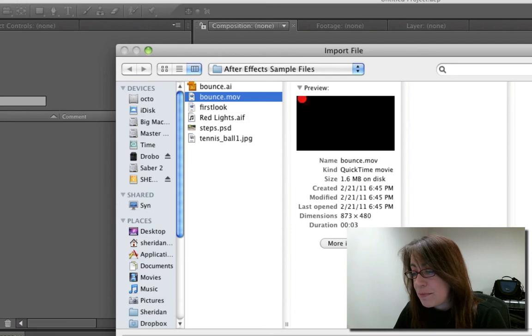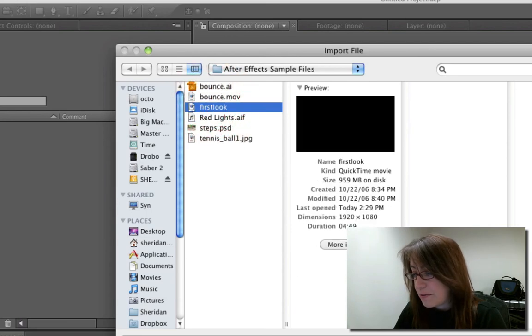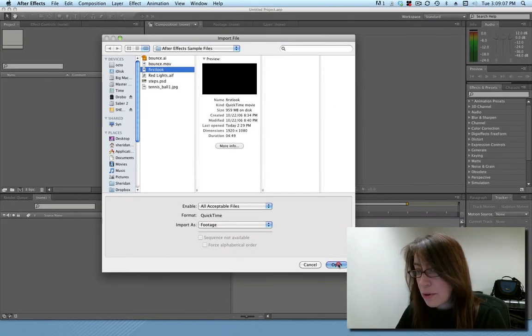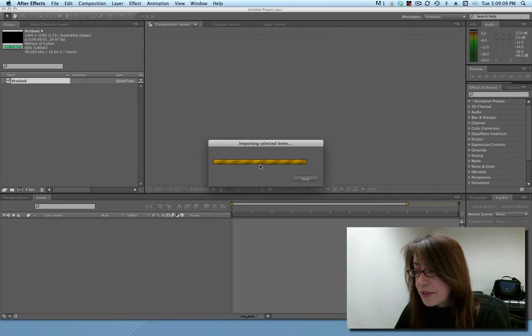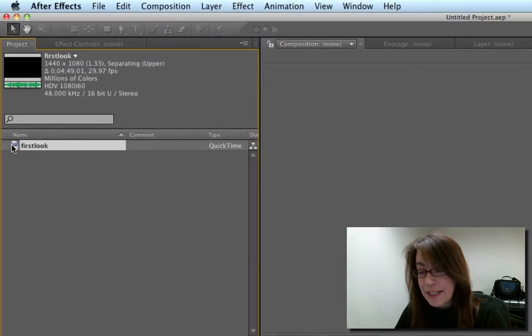If I just import, let's see, we'll import First Look. If I click Open, then it's going to import that particular file into my project. And you can see that up here in the upper left-hand corner of the screen, we have a little thumbnail of the piece, and we can take a look at the information about it. It gives us our dimensions, our colors, the type of footage, and the standard of the audio that it's working with.